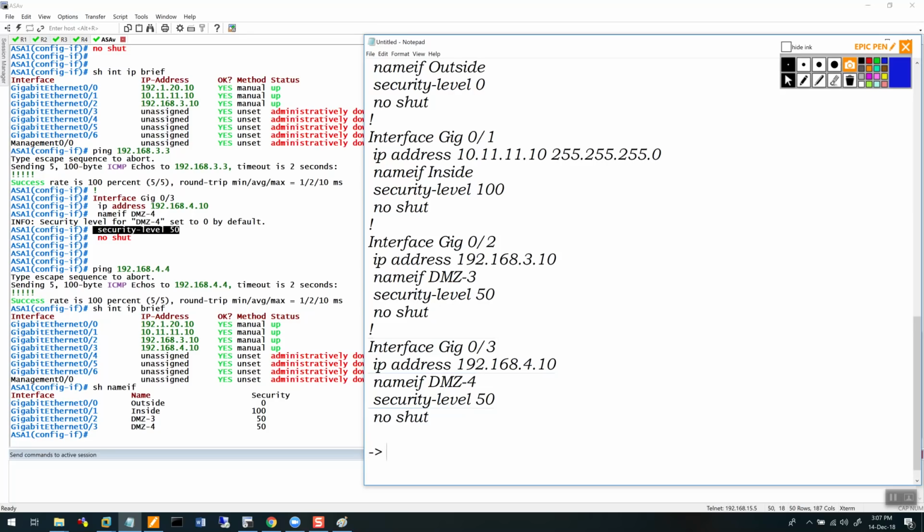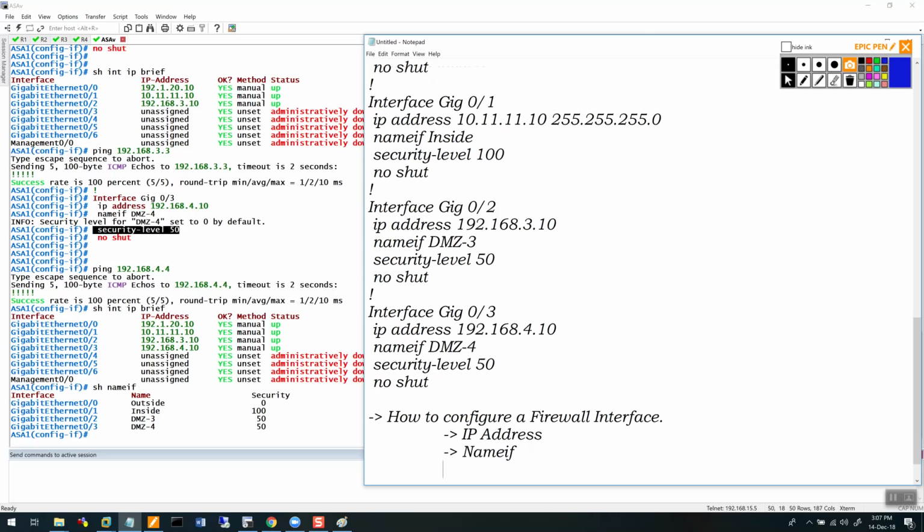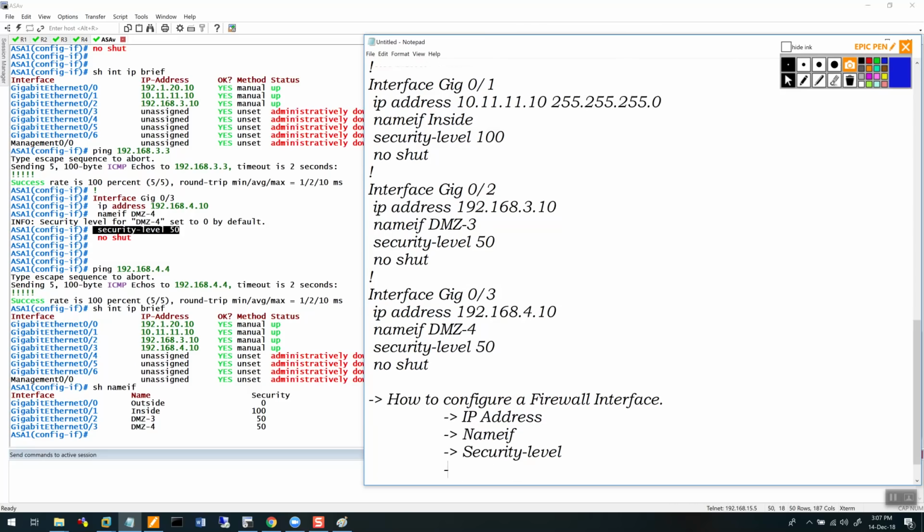You learned how to configure a firewall interface with the 4 parameters. What are the 4 commands that you need to set up? You need to set the IP address. You will need to set the name of the interface. You will need to set the security level of the interface. And you need to bring the interface up, which is the no shutdown command.